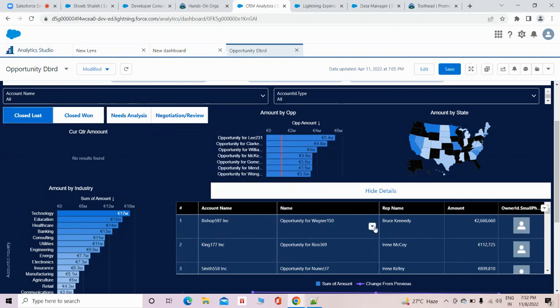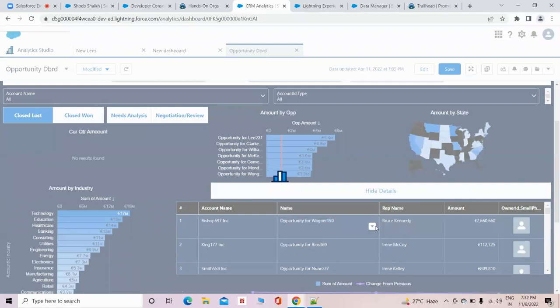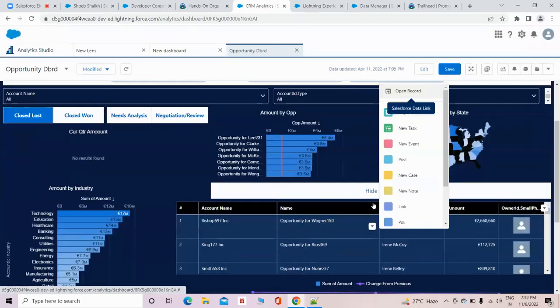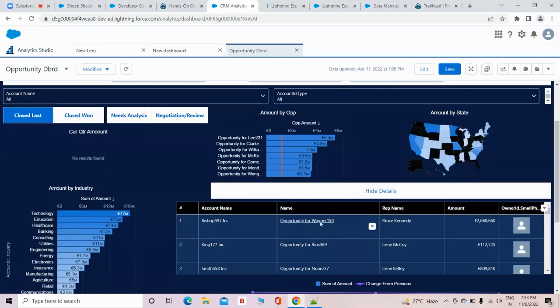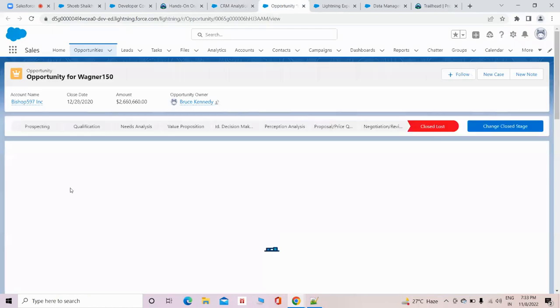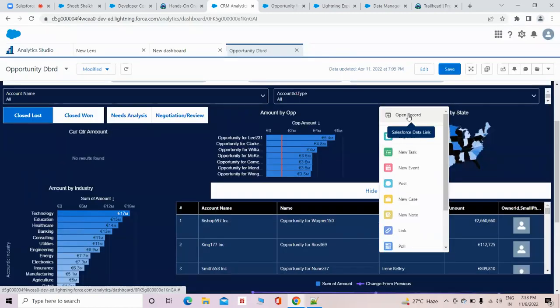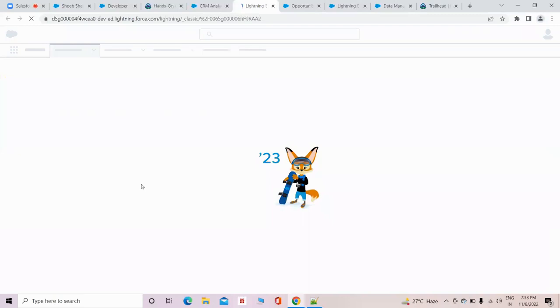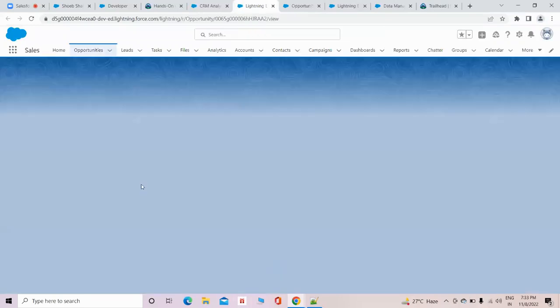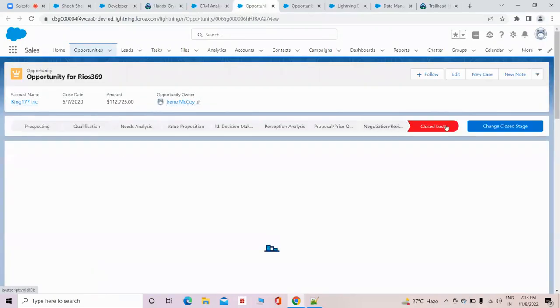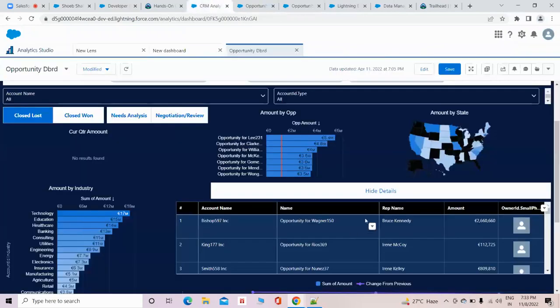Here you also have the option to see it on your Salesforce record itself. For example, if I click on open record, you will see that for this particular record my stage will be closed lost. So let's go over here, and as you can see, it is closed lost. Similarly, if I open the next opportunity by clicking open record, you get to see it is closed lost as well.